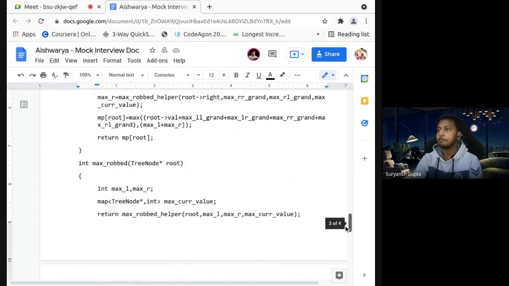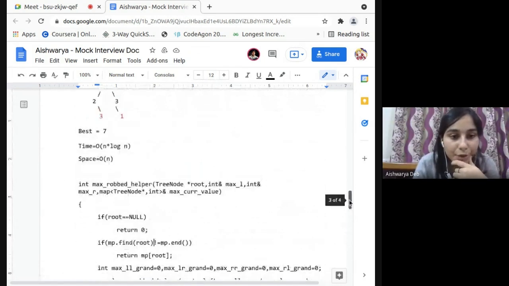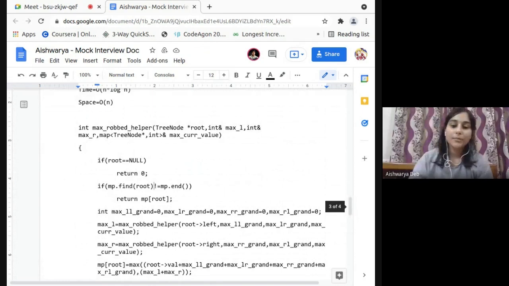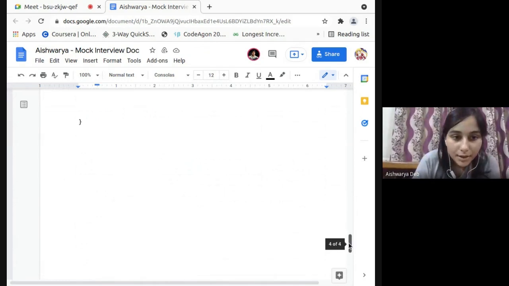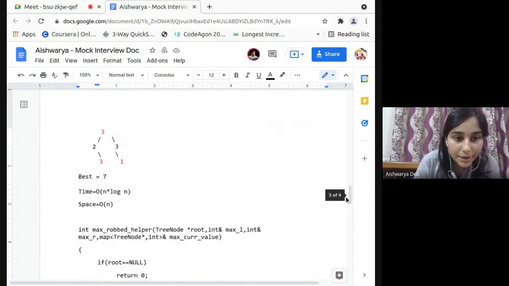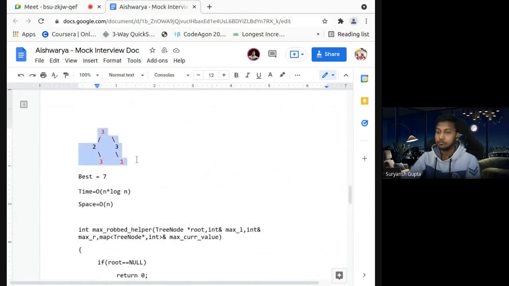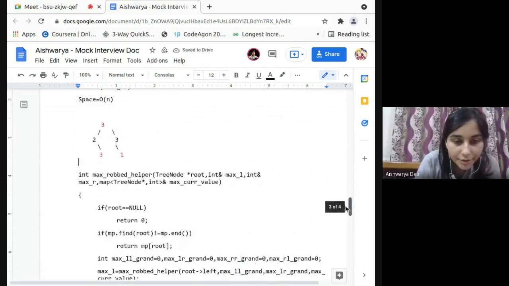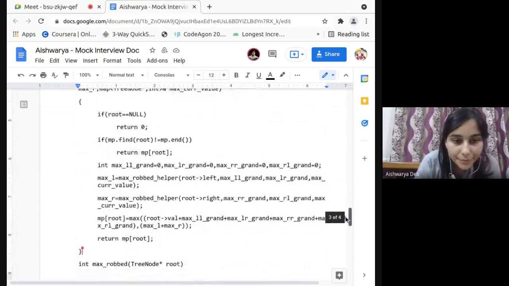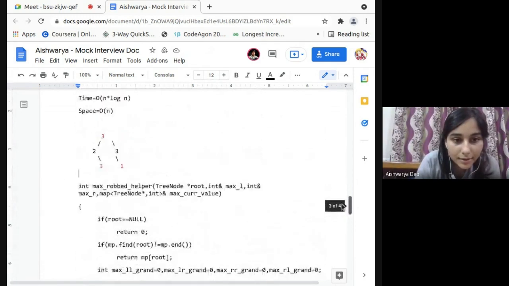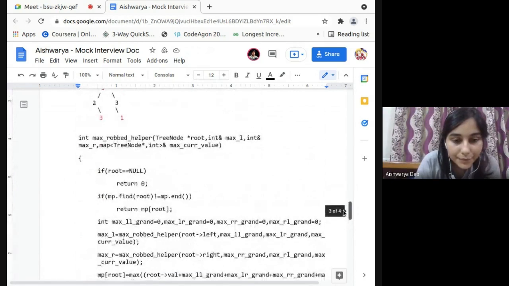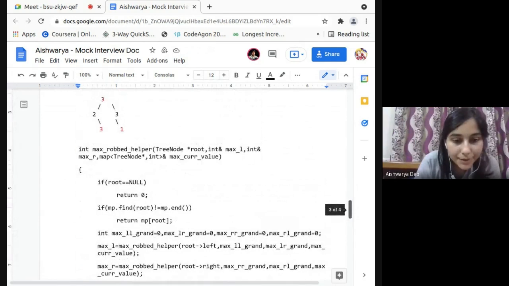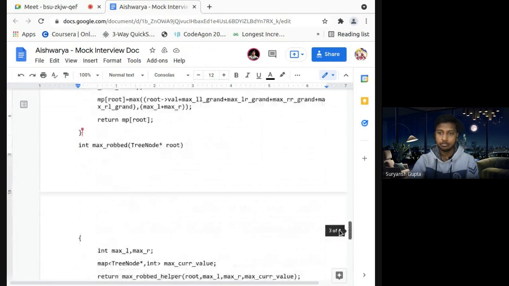So let me just do a small dry run to see if this works or not. For this case, let's consider the example that you gave. So we are starting with 3. For the maxL, we are sending 2. For the right side, we are sending 3. Again, for 2, we are sending 3, and the left side returns 0. You can try doing it on the doc if you can.